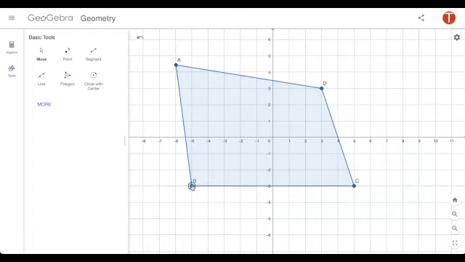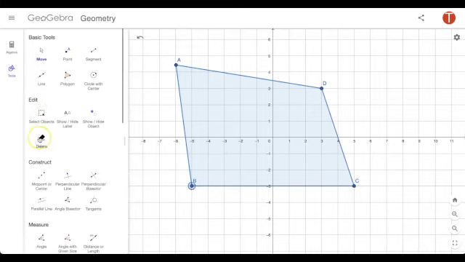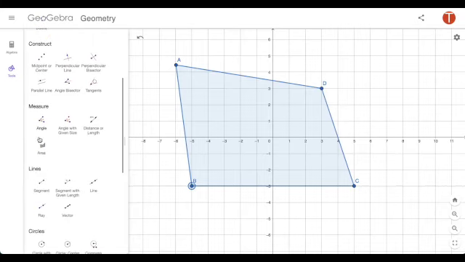Now, if you want to create a more specific quadrilateral like a square or a rectangle, we need to know that either for a square, all side lengths are the same, or for a rectangle, that opposite side lengths are the same and that we have all right angles. In order to do that, we need to measure a few things. And on GeoGebra, they make this pretty easy. I'm going to click on More under Tools, and I'm going to scroll down to where it says Measure. I'm going to measure each of my angles first.